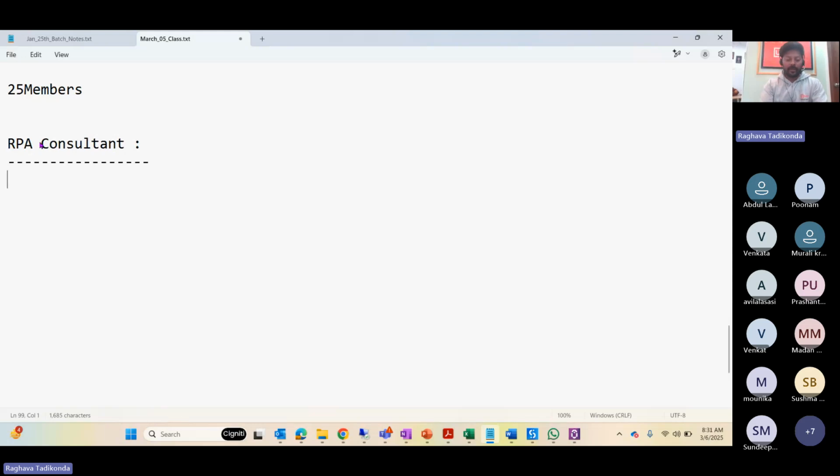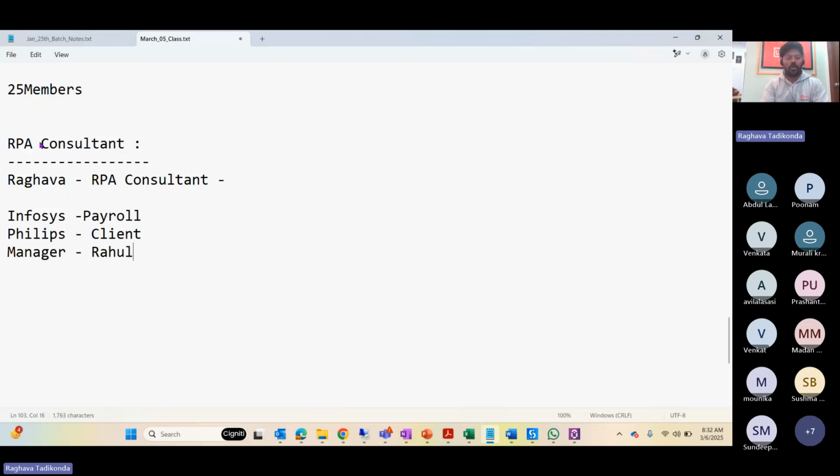So again, I am Raghava. I am an RPA consultant, and I am working with, maybe you can say IBM, not IBM, I can say Infosys. My payroll is Infosys, and I'm working for the client called Philips. It is my client. Philips is a very big company. So in Philips, the manager's name, for example, is Rahul.